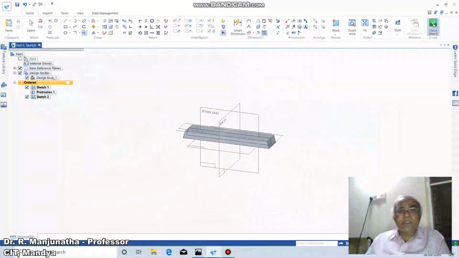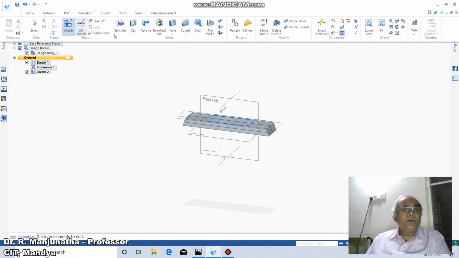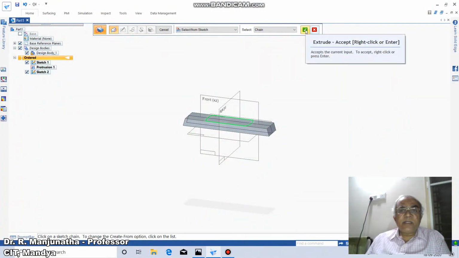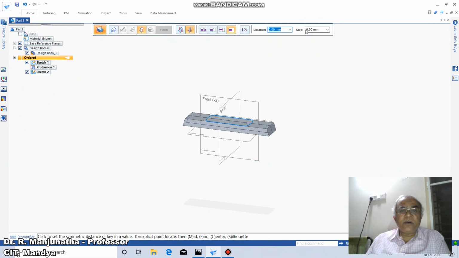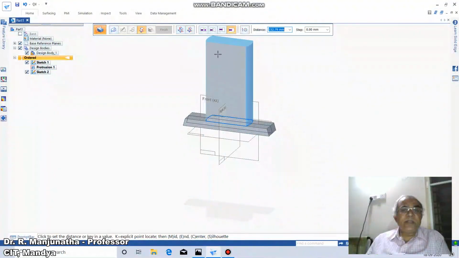Then go to close sketch. So click on home, go to extrude, select from sketch. You select from this sketch, accept. So first you cancel this because I have selected the wrong one. Then you go to select from sketch, you select this sketch, accept by clicking on the right button or right click. Since it is going for the symmetric extent, now you just remove the symmetric extent.